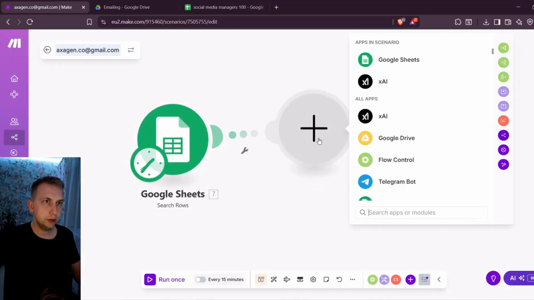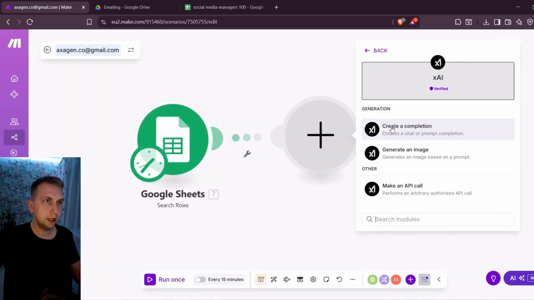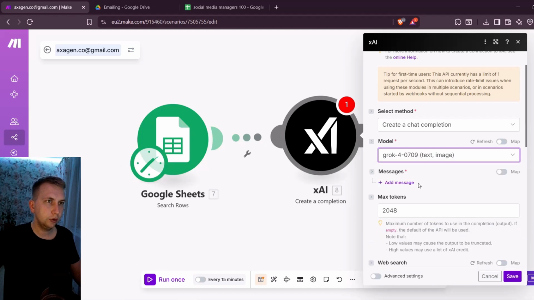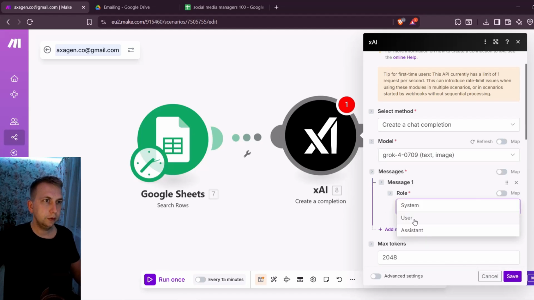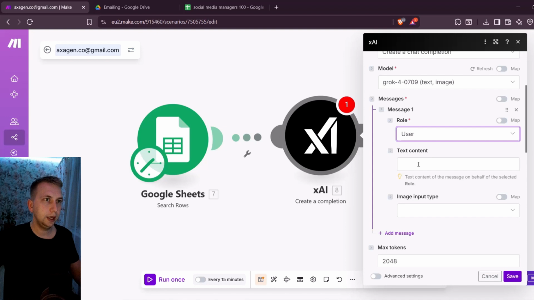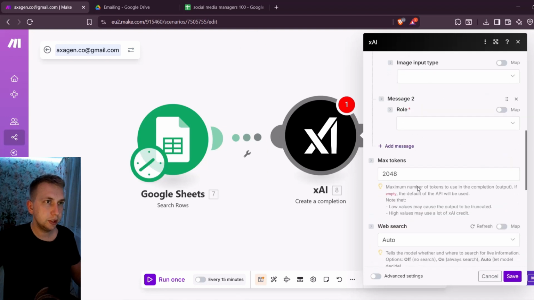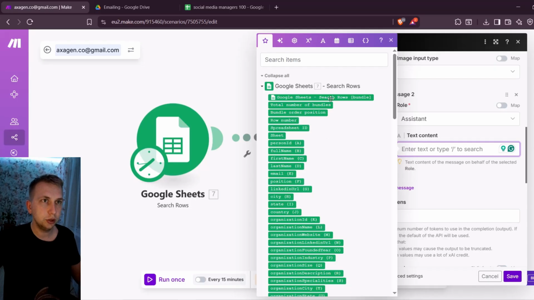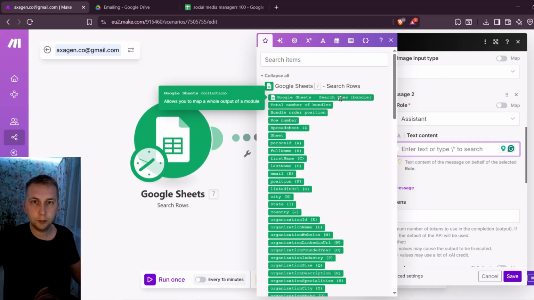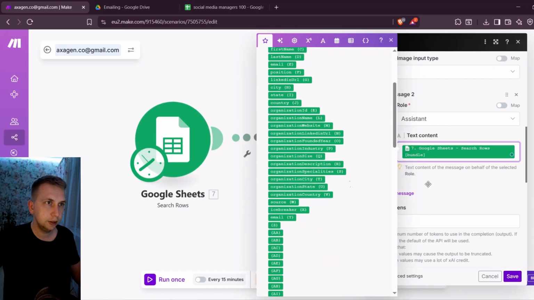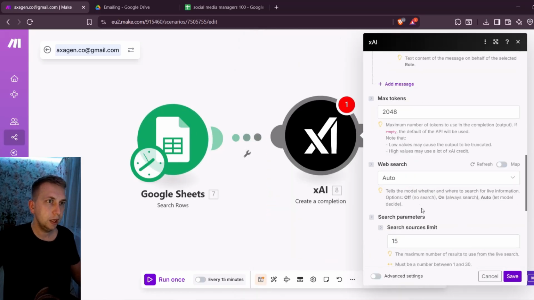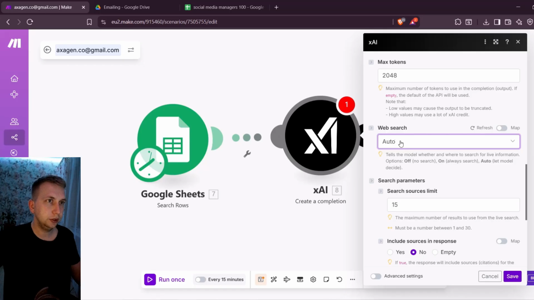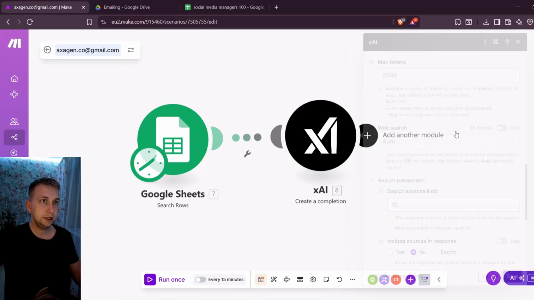Next thing that I'm gonna use is AI. I'm using XAI. I'm gonna actually try Grok 4 this time, to see how it's gonna perform. For the user role, I'm gonna add a text. And for the second message, I'm gonna add assistant. And here I'm gonna add information about this person and about their company. So I'm just gonna take the whole bundle. I know there is more information than is needed, but let it be over here. It's gonna be easier like this. I'm gonna put it on auto. Maybe AI is gonna search for something from the web. Let's see it, save it.